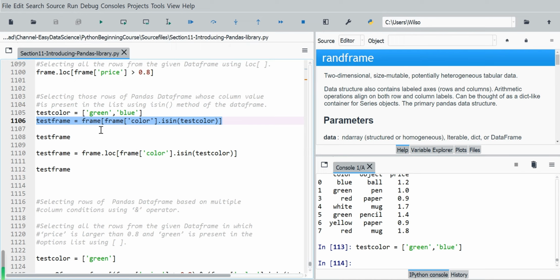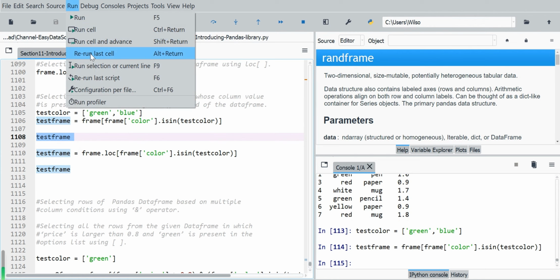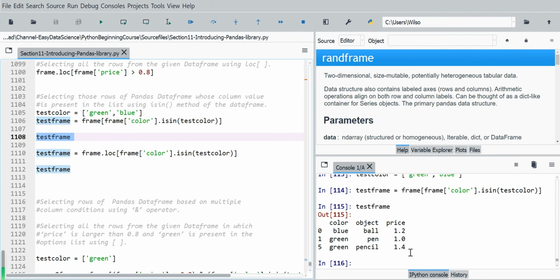So frame, then brackets. Inside the brackets is the condition for the selection: frame color column dot isin test color list. So we will see how many rows are selected in the resulting data frame. Now only 3 rows are selected because the color list includes green and blue. So only the rows in which the color's value is blue or green are selected.